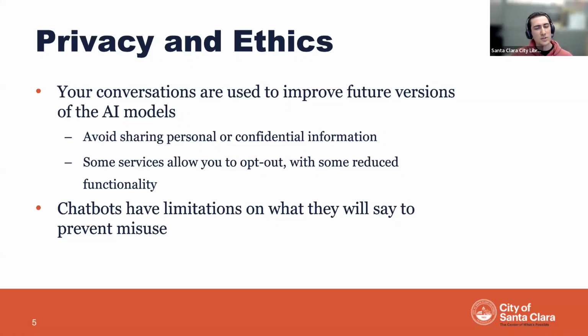And also a limitation that you shouldn't usually run into, but just to know that it exists, is that the chatbots won't give you information that they think is dangerous or illegal or anything like that. Sometimes they can be wrong and they can misinterpret your intentions. So it's something you might run into, but generally not too much of an issue.